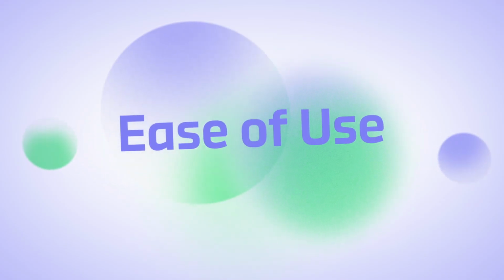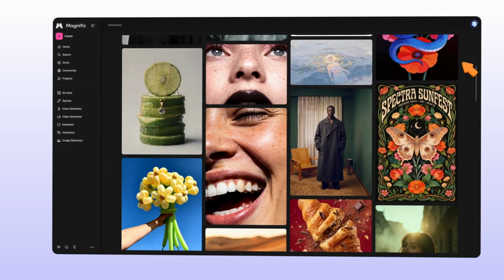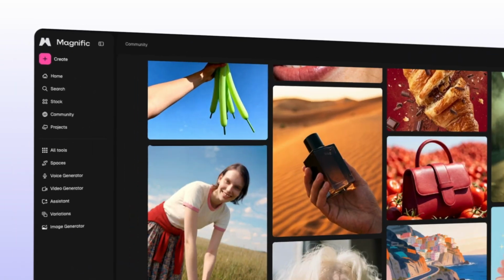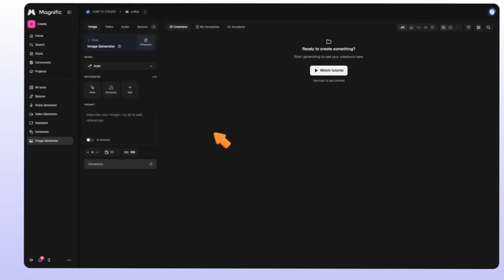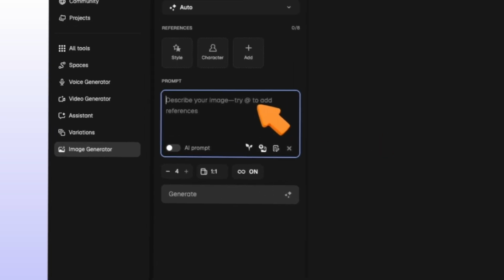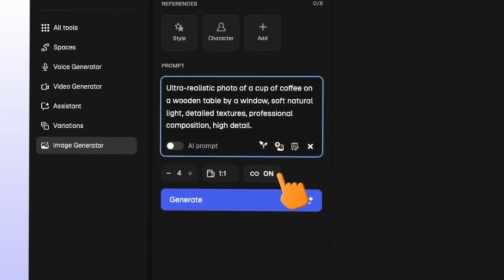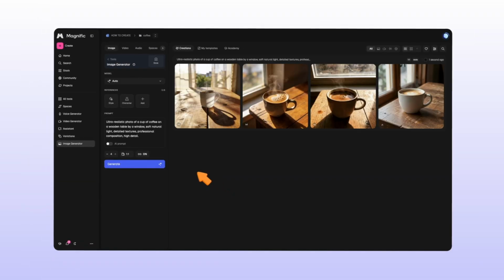Second, ease of use. For beginners, it's important that the interface is simple and intuitive. Let's look at Magnific as an example. We open the AI image generator. Everything is straightforward: a prompt field, style settings, and the generate button.